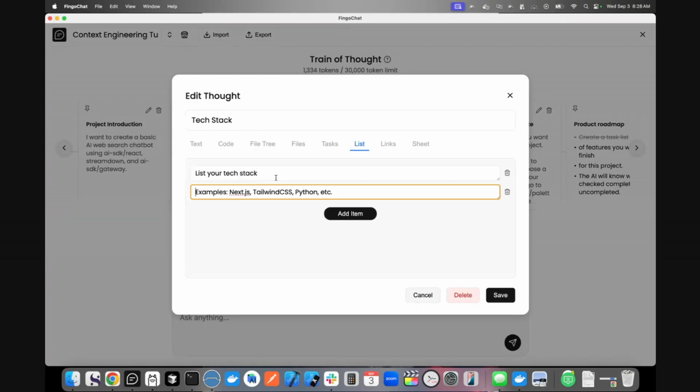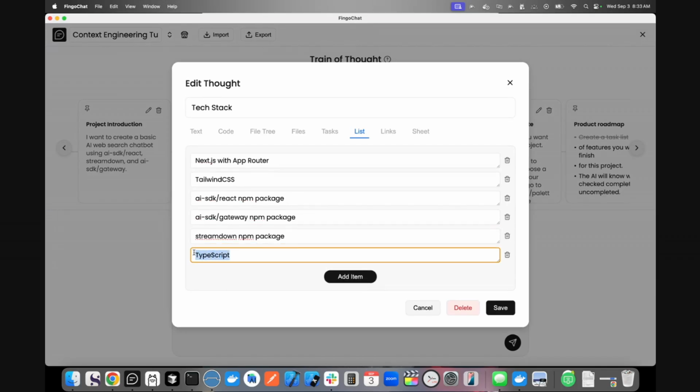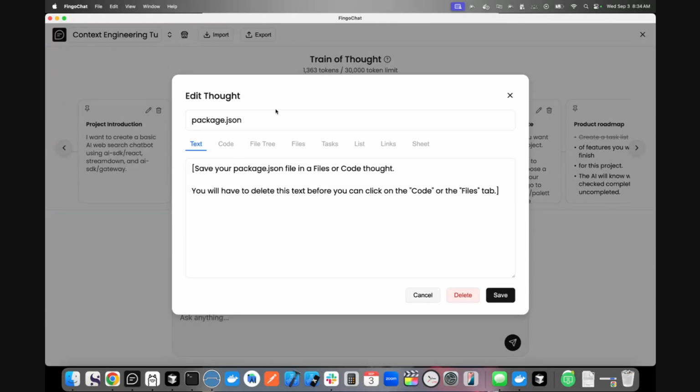Next, you would list the tech stack that you're going to use for this project. For this project, I'll say Next.js with app router, Tailwind CSS, the NPM packages I mentioned in the introduction. And I forgot, I also want to use TypeScript. So I want to make sure the AI knows I want to use TypeScript, or we'll probably write everything in JavaScript.